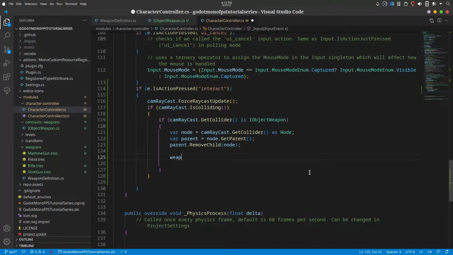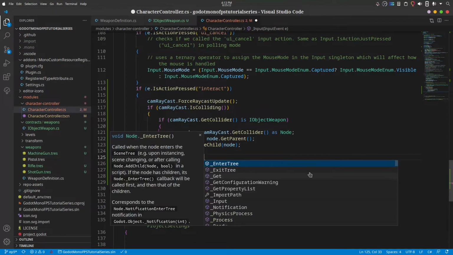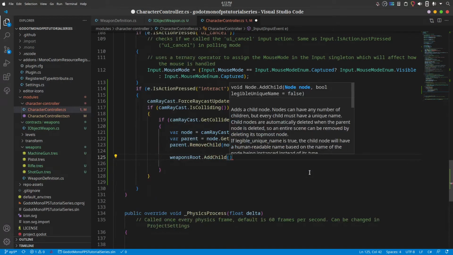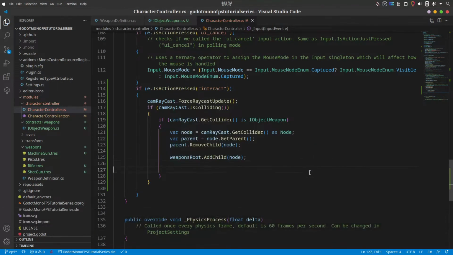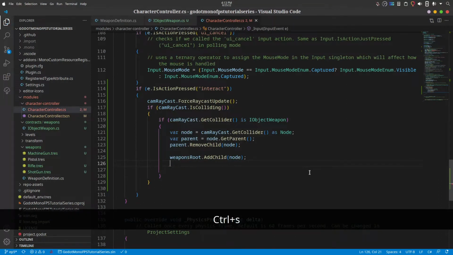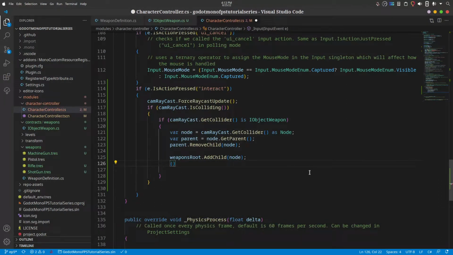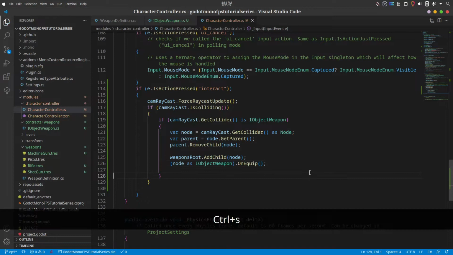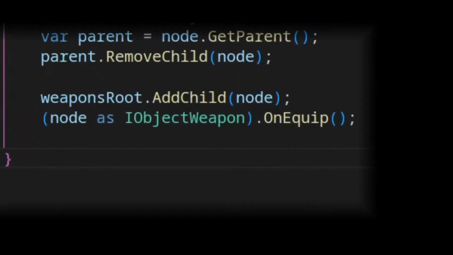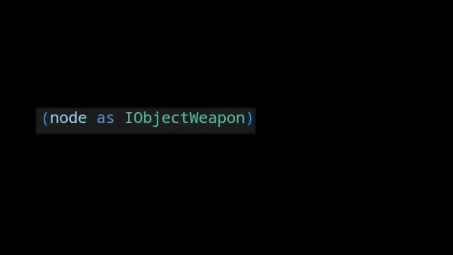And so now that our node is removed from its original parent, we can add it as a child of our weapons root node, and that will attach it there and let us use it later on in more interesting ways. Because we know that this node is an iObject weapon, we can call the onEquip function so the weapon knows that it was just equipped. The inline casting is very useful when we just want to call a single function, but if we wanted to do multiple functions, I would make a reference to it.